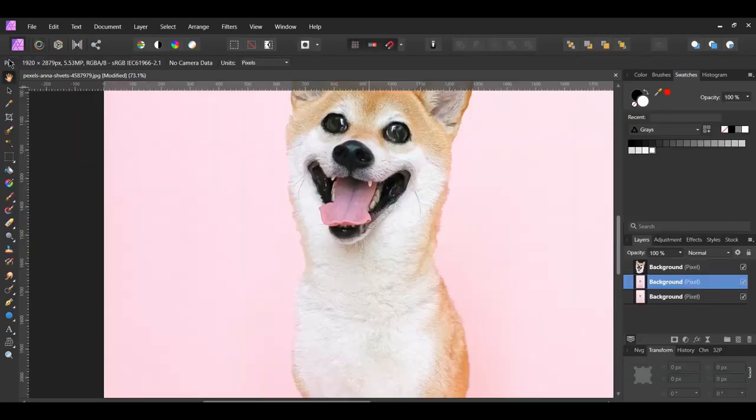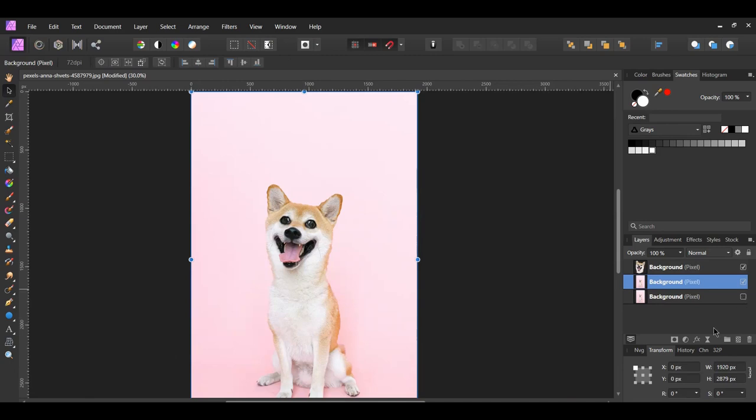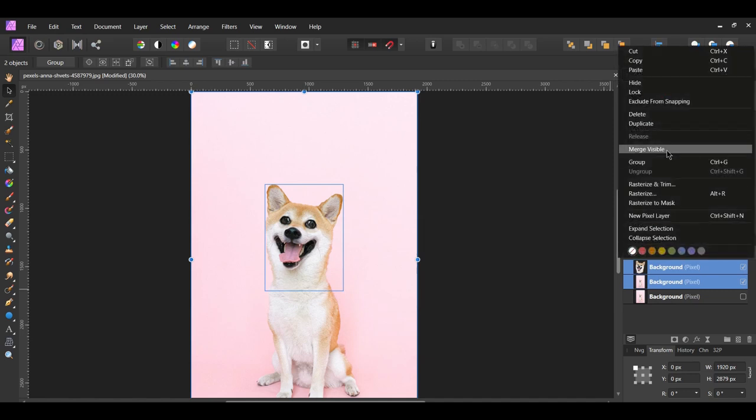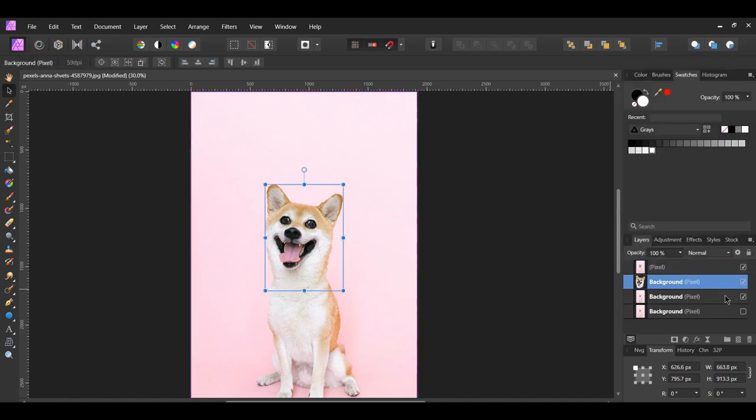Then hit Apply. In the Layers panel, turn off the original image. Next, select the other two layers. Right-click on the selected layers and click Merge Visible. Then, turn off the dog head and the duplicated layers.